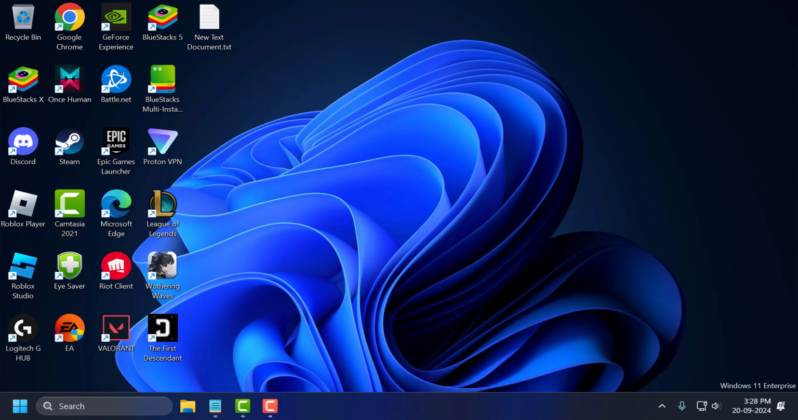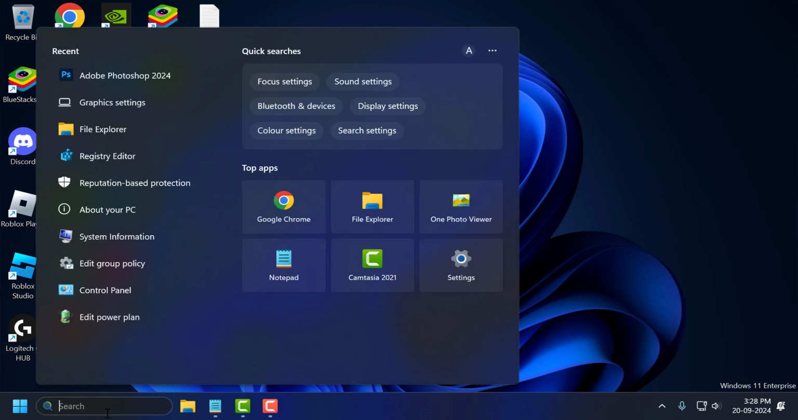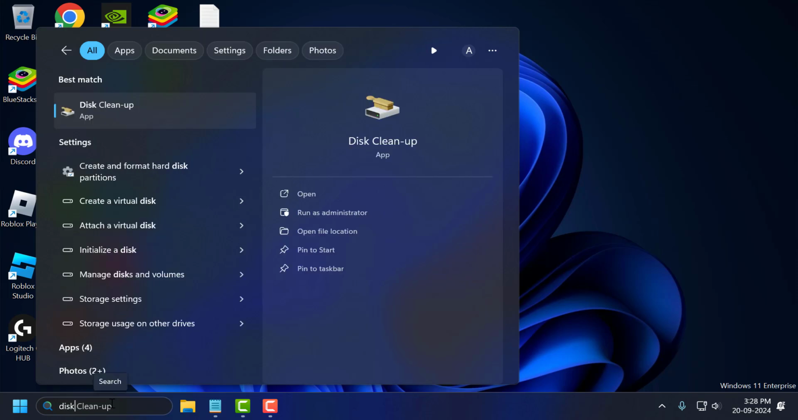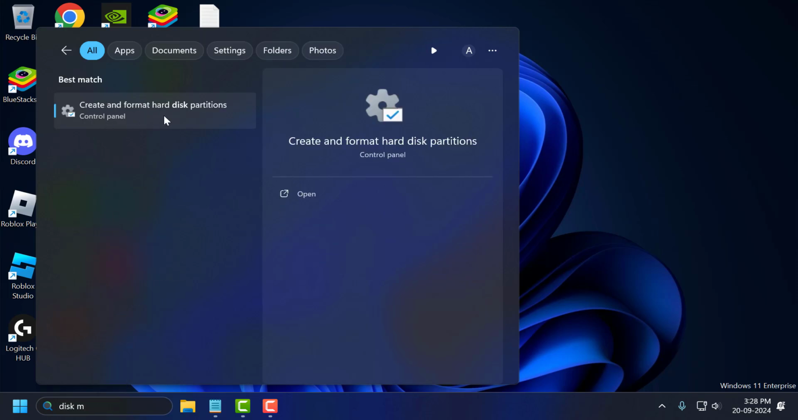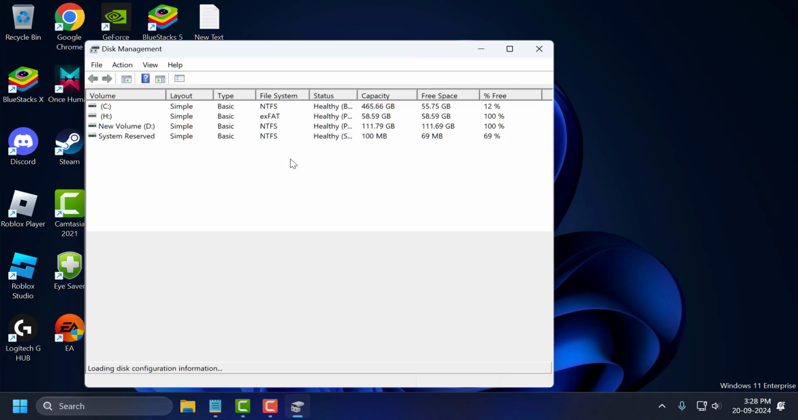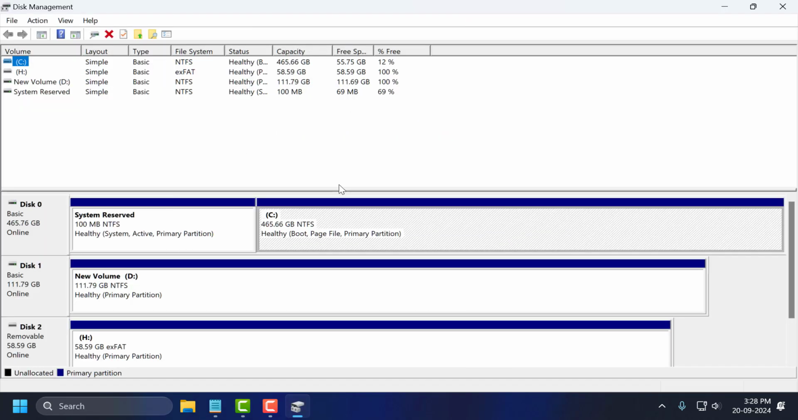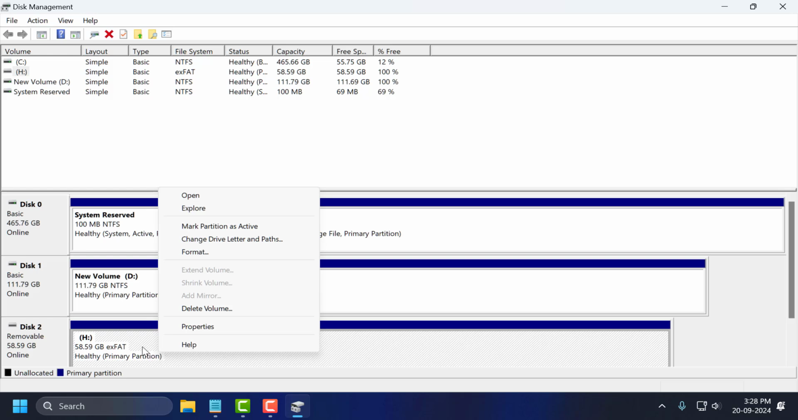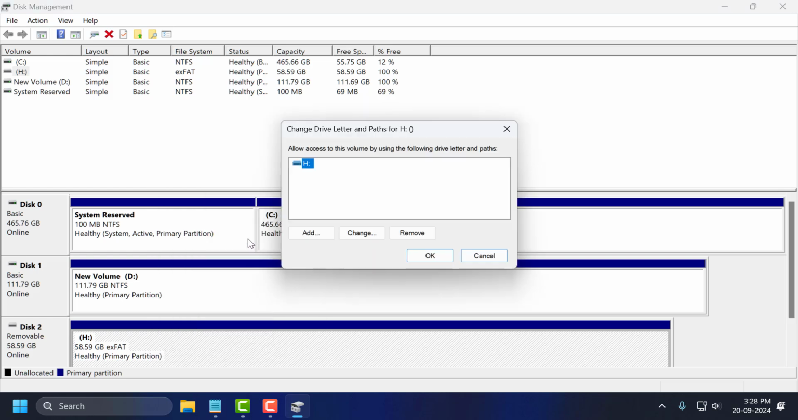Second solution, you just need to go to the search menu and type disk management. Comes up create and format hard disk partitions. Click on open it. In here you just need to right click on the SD card reader and select change drive letter and path.